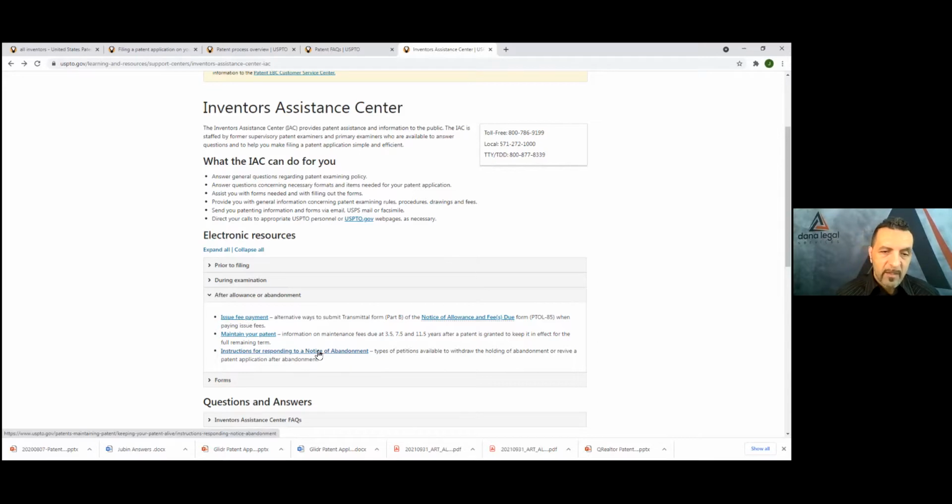Just keep in mind that there is a hefty fee for reviving an abandoned application. And why you would do that is because you want to revive it to keep your priority date. In other words, your original filing date. That wraps it up. That kind of basically is a summary.